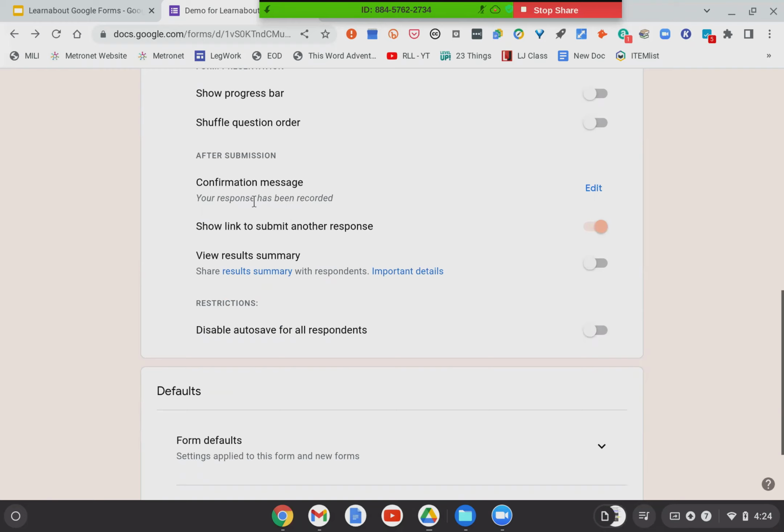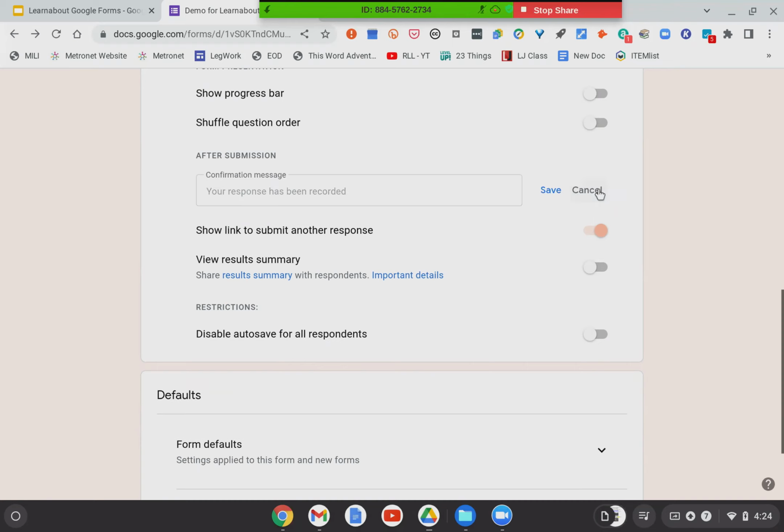Confirmation message. So after they're done, and you've all probably taken a Google form, so at the end you get a little box and it usually says this: your response has been recorded. But you do have the ability to edit that and make it say whatever you want. When I send a form, it says something to the effect of, thank you for taking the time to fill out this form.